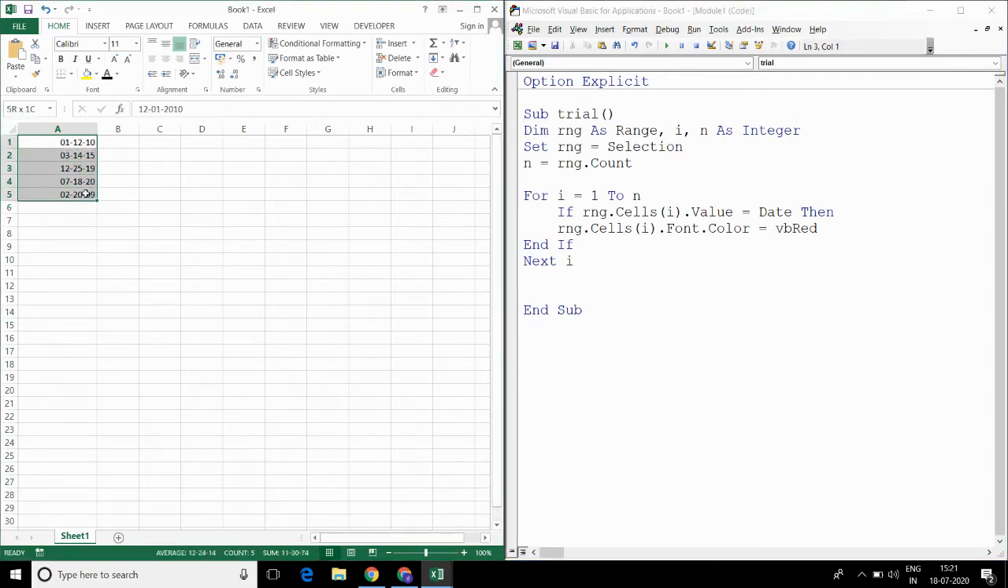First select this date and now let me run this code and show you. So it is changing the color of the date that is there in cell 4,1.